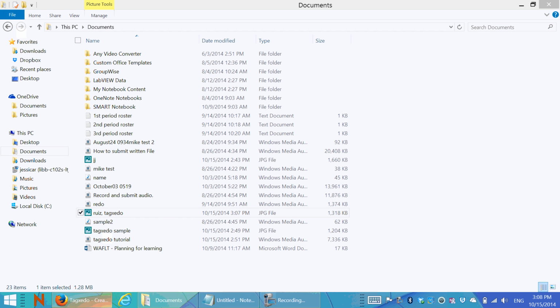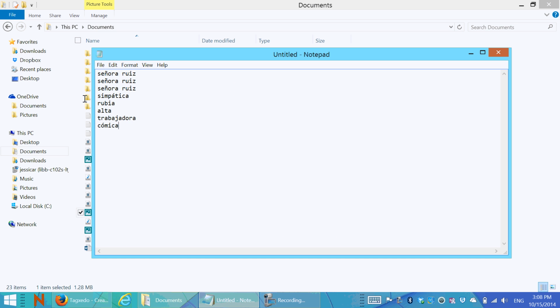So once you've created it, you're going to email it to me if you need me to print it for you. If that is the case, you're going to use the subject line, your last name, Tagxedo. That's going to be your subject line. You're going to attach the document and send it to me. You don't really need to say anything more than that, okay? But I need your last name and Tagxedo.